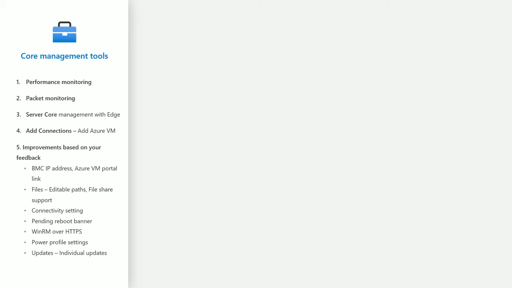We're continuously making usability improvements and small feature adds across all our existing tools. I showed you a few of them. We have new connectivity settings for air gap scenarios, a pending reboot banner if a reboot is pending on the server, WinRM over HTTPS support, power profile settings to change to high performance, and updates to other tools as well. So this is all based on your feedback on UserVoice. So please keep your feedback coming.